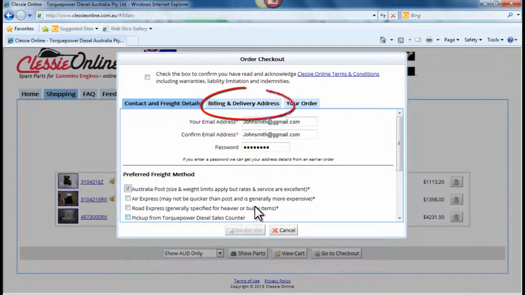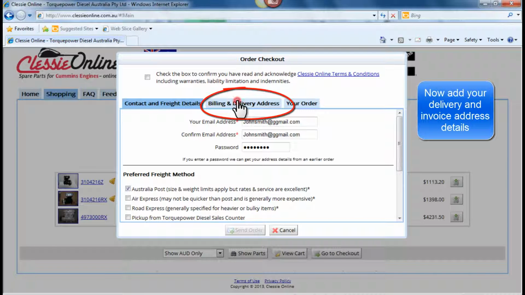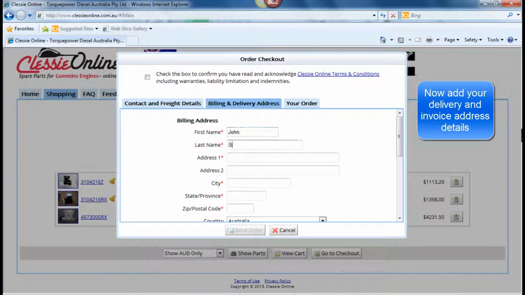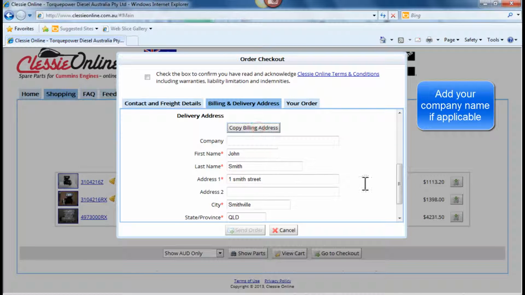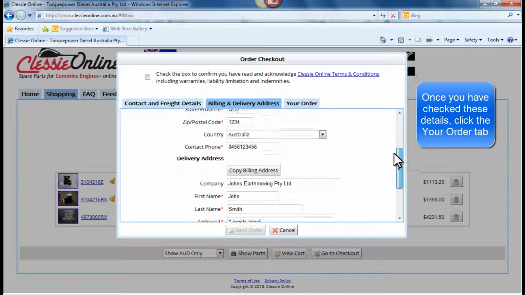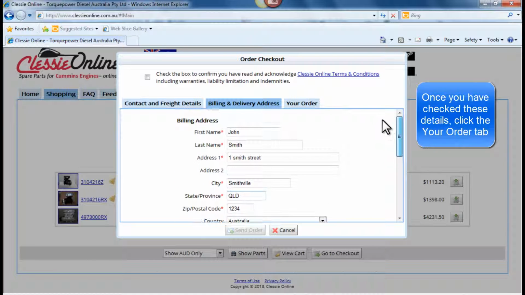Now you need to add your invoicing and delivery address details. If the delivery address is the same as the billing address, click Copy Billing Address. Be sure to add your company name here, if that's appropriate. You can check your order.